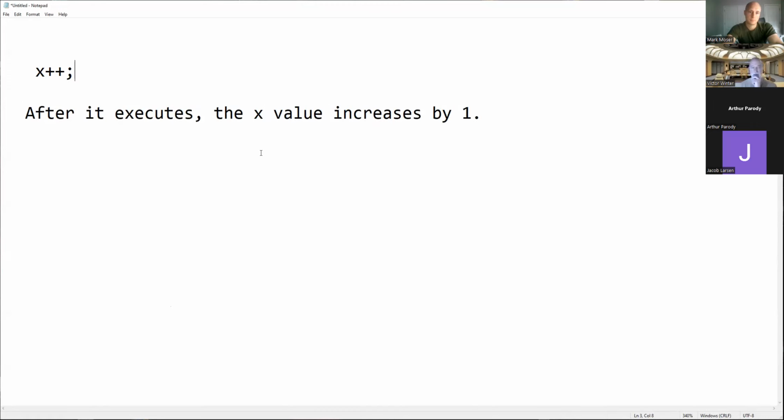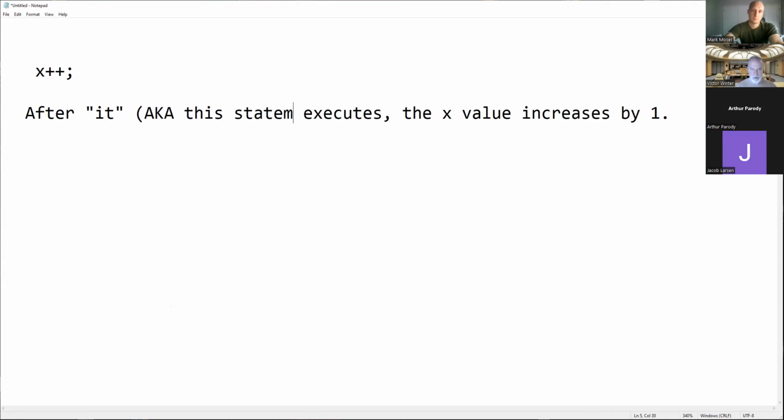Okay, after this statement executes, the value of X increases by 1. Yes? And now if somebody says, what do you mean value of X? Mark already did his share, so now it's on the rest of you. That's the benefit of going early.